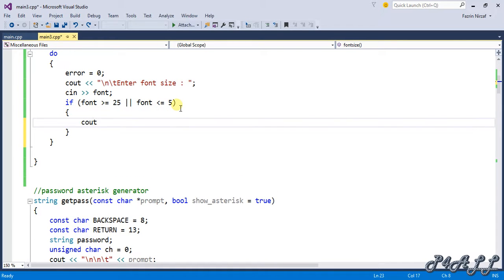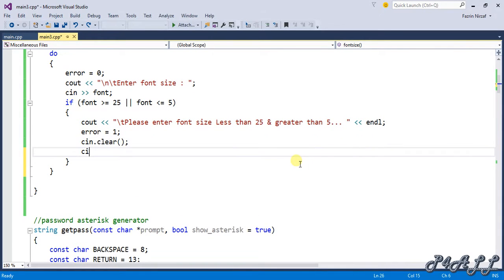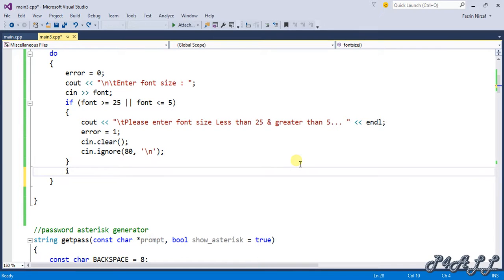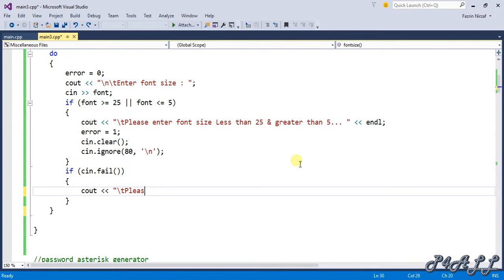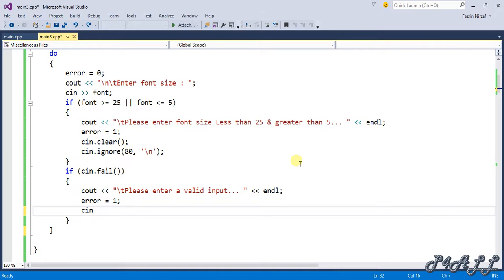cout please enter font size, less than 25 and greater than 5. If they enter any invalid input, it will show this error message to enter less than 25 and greater than 5, and error equal 1, and cin.clear, cin.ignore. These are things I explained already, so I am not going to tell again. cin.fail, cout please enter a valid input, endl, and error equal 1, cin.clear.